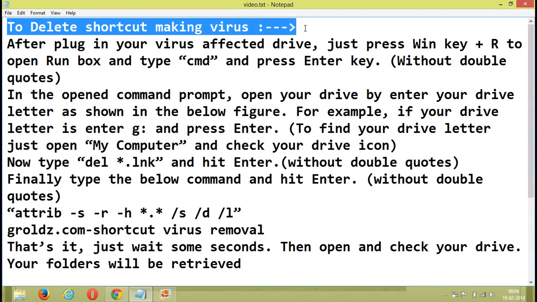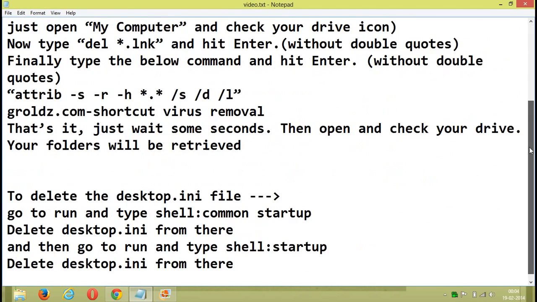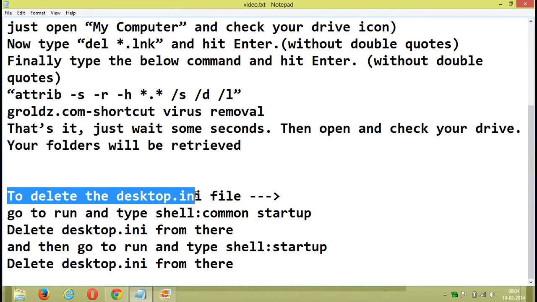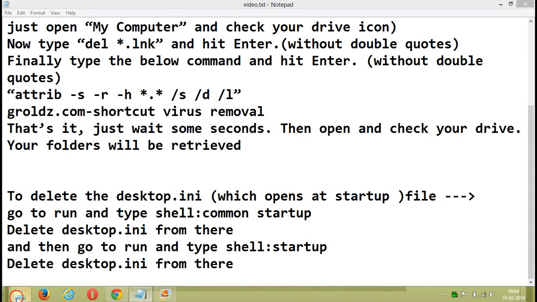In this video, I will tell you how to delete the shortcut-making virus. It's usually in your USB or memory cards, and how to delete the desktop.ini file which opens itself at startup. Okay, let me give brackets to it. So let's go. First of all, let me show you my pen drive.